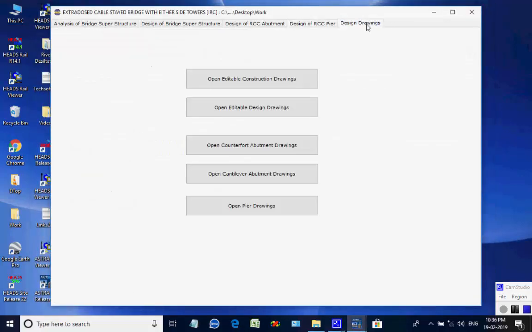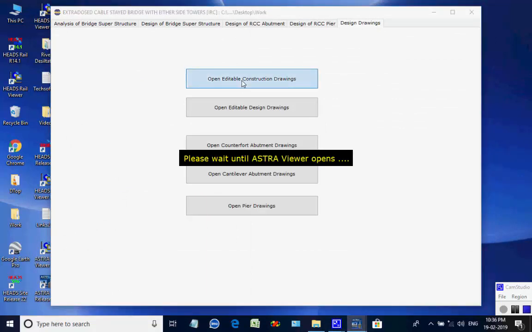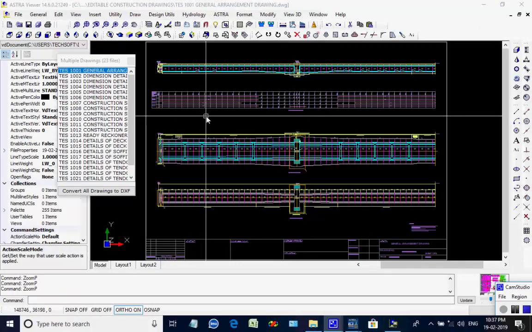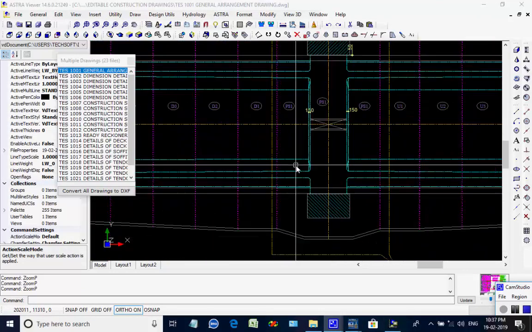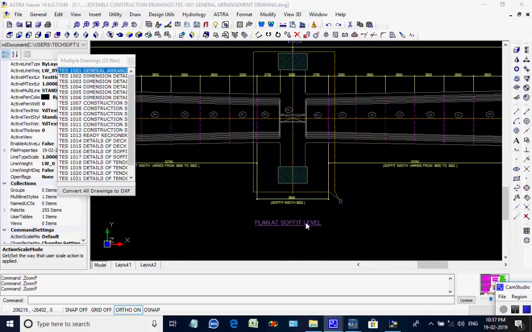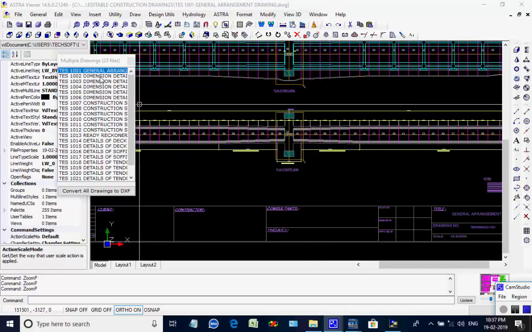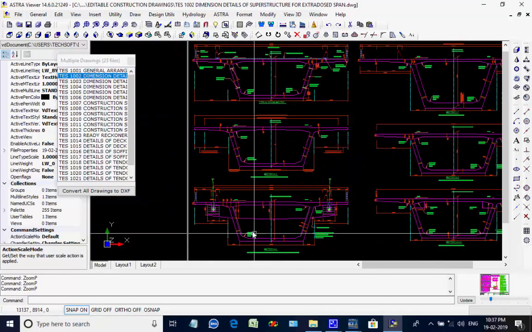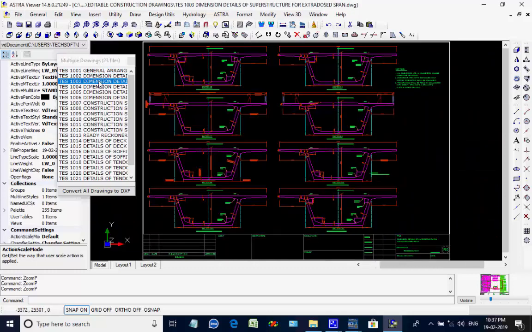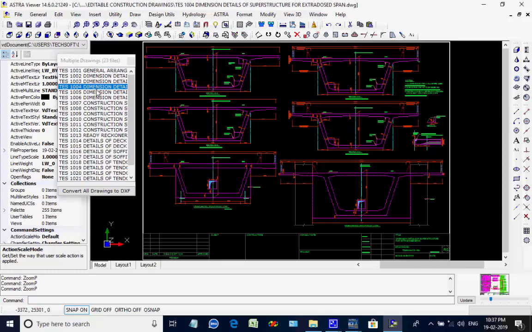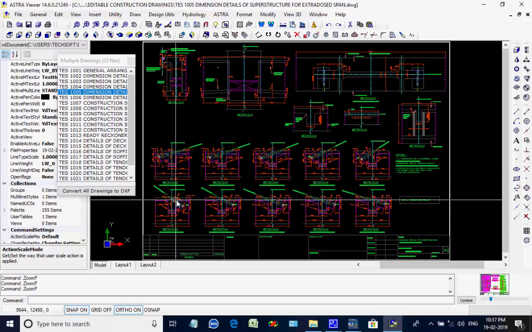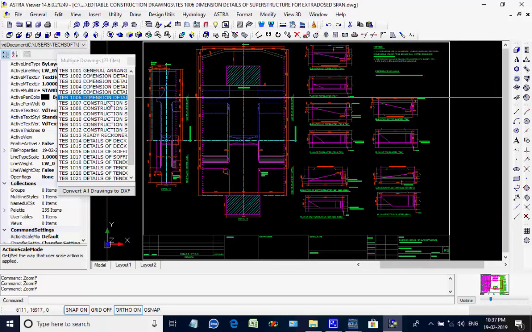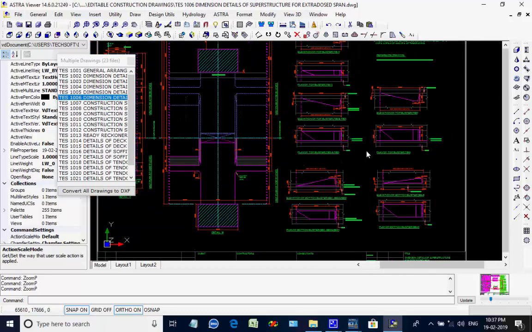Next, the page for drawing is opened. Upon selecting the desired button, the set of sample drawings are opened in Astra Viewer CAD for necessary editing and saving either as DWG or DXF file. Upon finishing, user may close the CAD window.